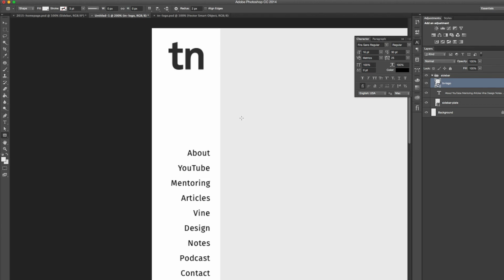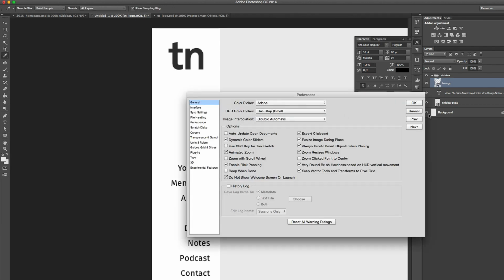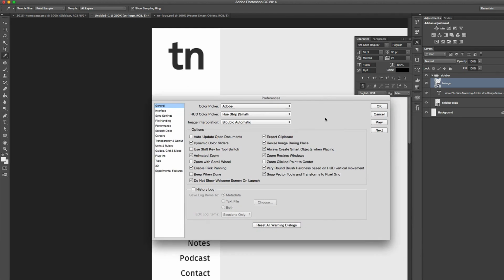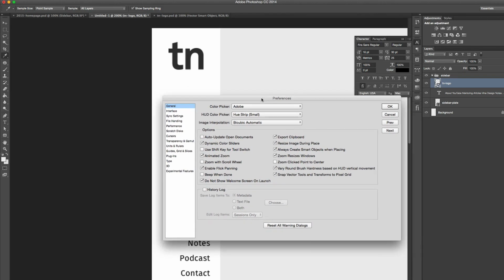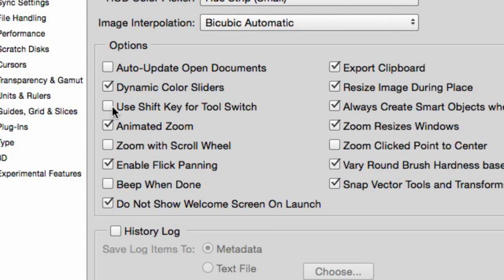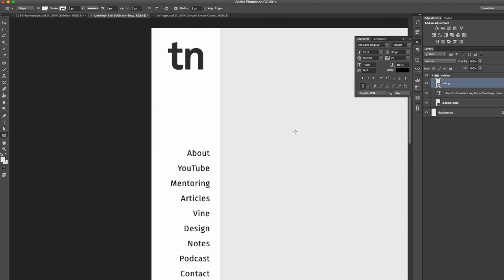I'm going to hit it again. I just hit Command K to open my preferences. See this right here? This preference is usually checked by default: use Shift key for tool switch. I uncheck that every time because I want to hit U, U, U, and see how the shape just changes up here each time I click U. If I had that selection checked, to cycle through these, I'd have to hold the Shift key. I don't want to do that.